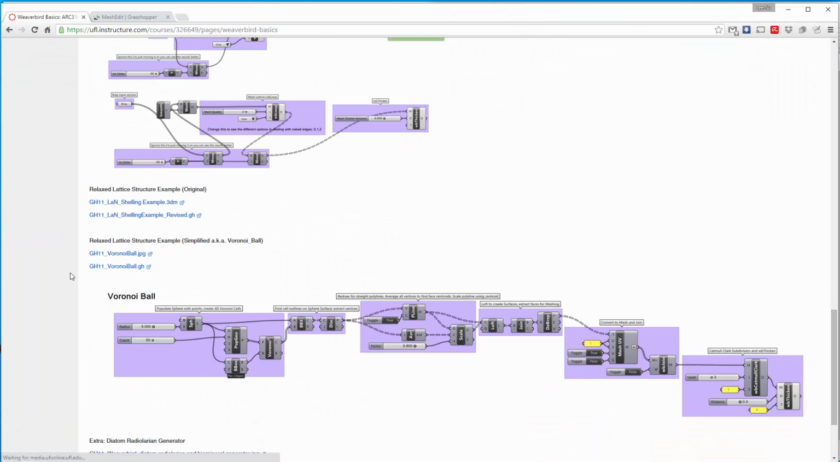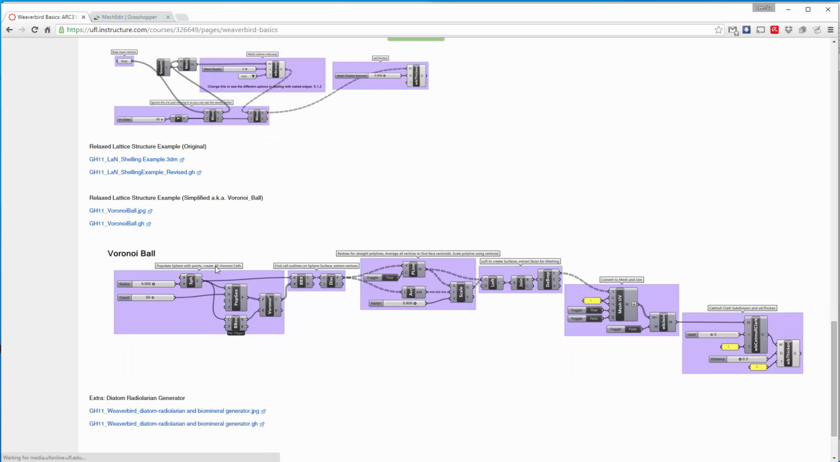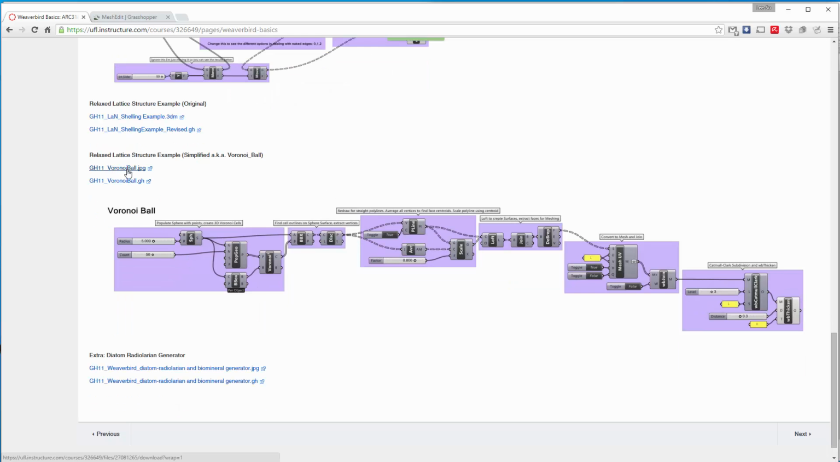All right, the next one we're looking at is this one, what I call the Voronoi ball. It's the same basic concept, except this one can actually be a little bit more clear. It's not as huge of a definition, although some of the steps are a little bit fancier. So take a look at this.